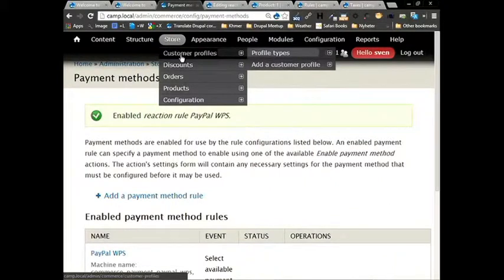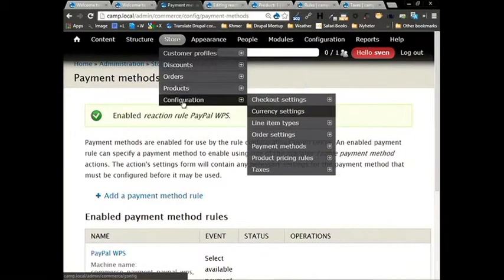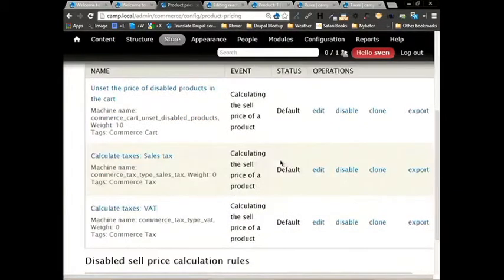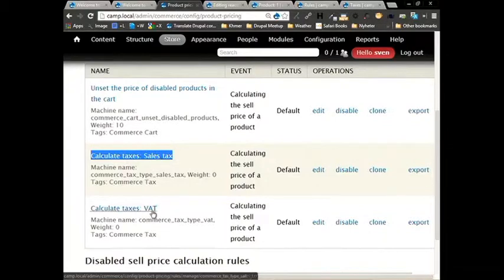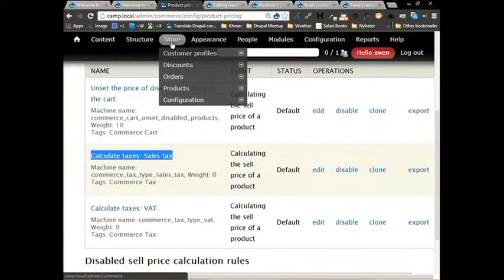Then we have the rules for product pricing, under configuration, product pricing rules. Here we can see that when we install Drupal Commerce, it automatically creates three rules. There's a rule to unset the price of disabled products in the cart, which I guess was useful for creating Drupal Commerce. Then there's a very useful rule to calculate taxes, and since this is meant to be used in the United States, it differentiates between sales tax and VAT. I'm from Norway, so I don't know, do you have sales tax here? No, you only have the VAT of 20%.